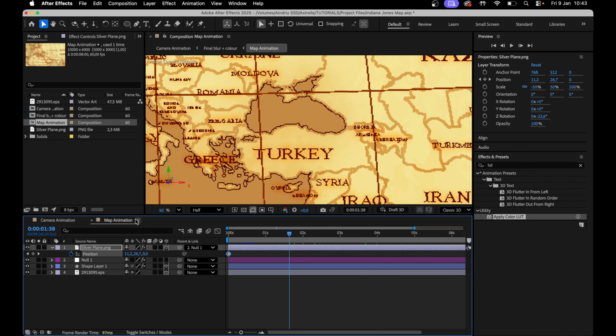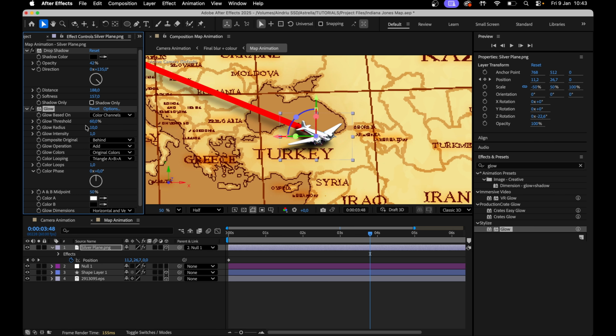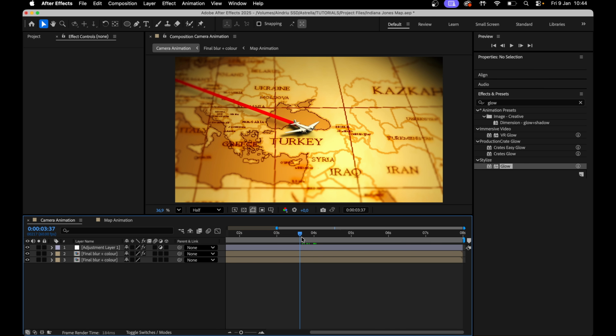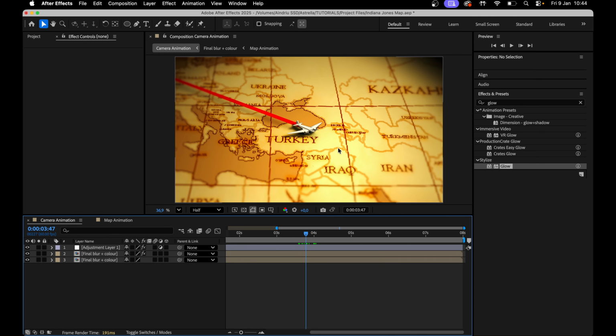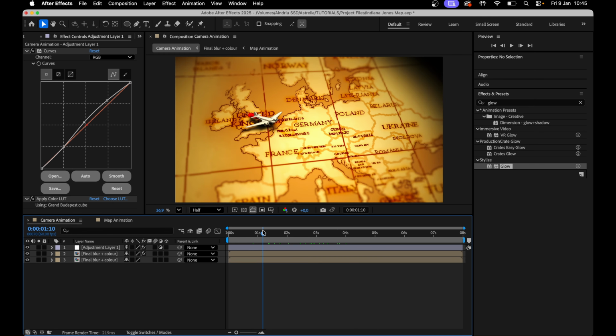So I'm going to go into our map animation, the original composition, and I'm going to add a glow. Our trusty glow. I'm going to put it on the plane, just decrease the threshold a bit, expand the radius a bit, and then we can just cross-reference it with our, oh yeah, look at that. That's cool. Looks like it's shining under the light. That's how you do an Indiana Jones / travel map effect. So voila.